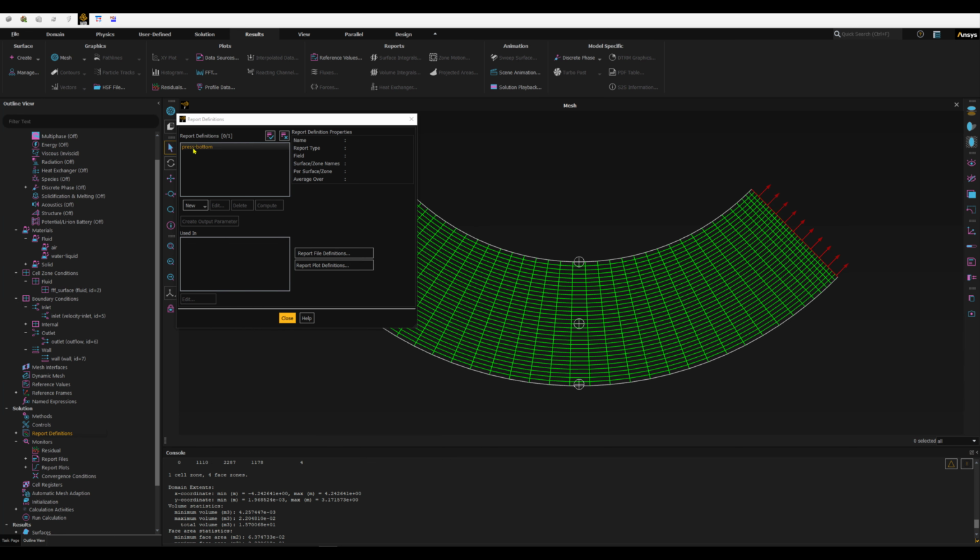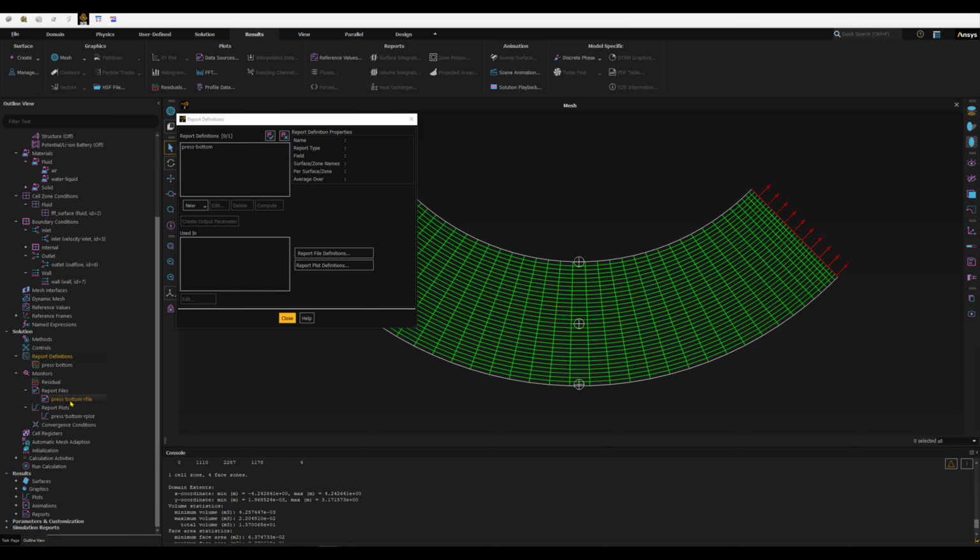So I have the first one here, and if I open this one, you see the pressure bottom is here, and I have also one report file for this pressure and one plot here. I can do the same for those 2 other points.